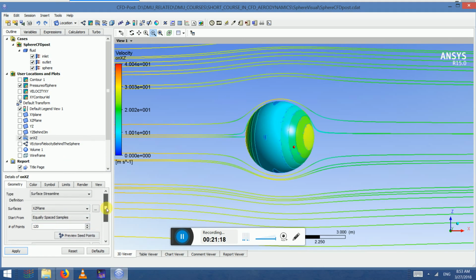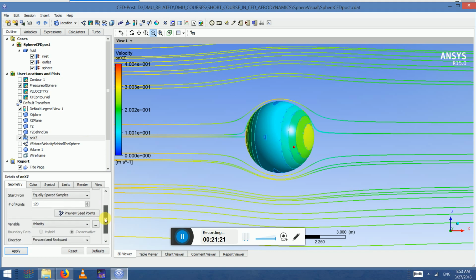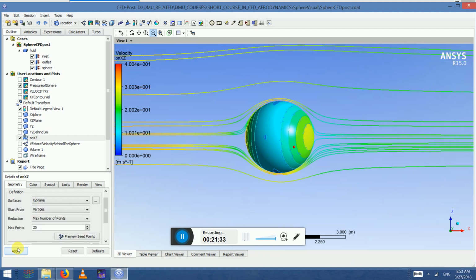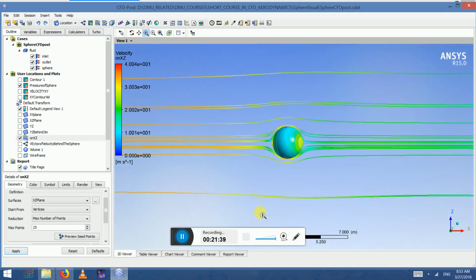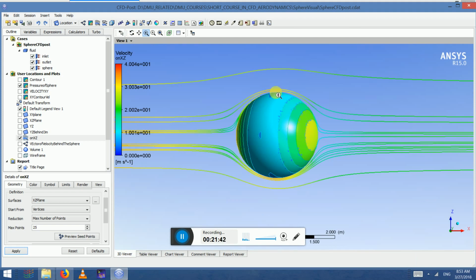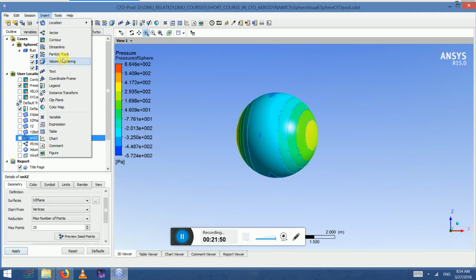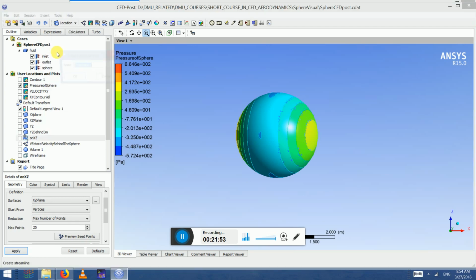We can even reduce the, what is it called? Vertices. Yeah, concentrate it to the sphere region to show the flow separation. Okay, so we have that, but what we are interested in now is just how to insert a streamline, 3D streamline. That didn't really come off as 3D, did it?